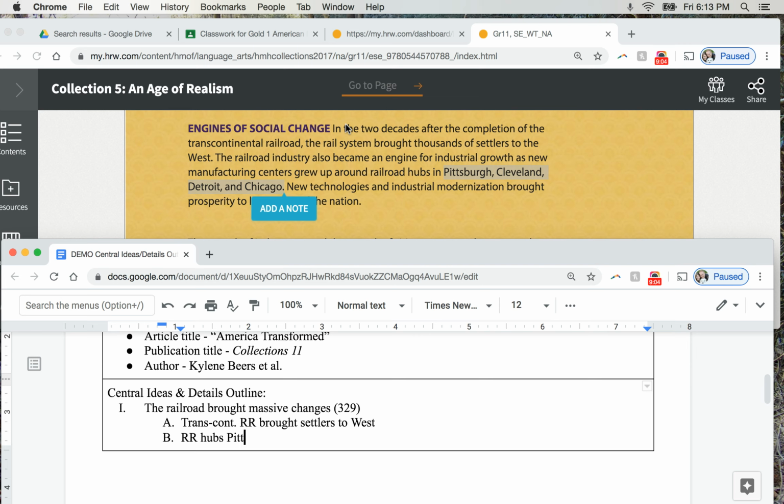So I'm going to list these specifics: Pittsburgh, Cleveland, Detroit, Chicago. And what is the effect of that? What is the effect of that? That they're railroad hubs is that they're seeing a lot of industrial growth.